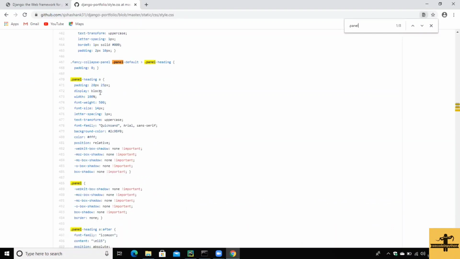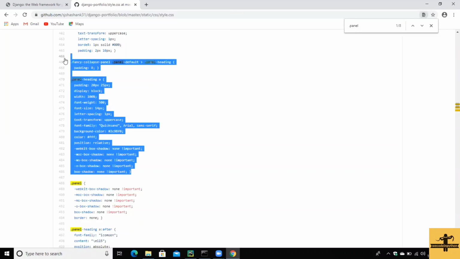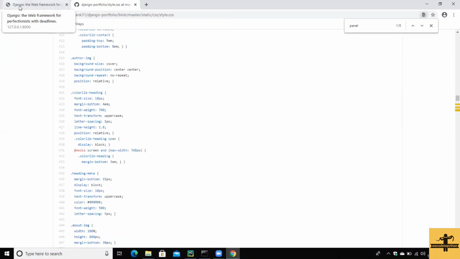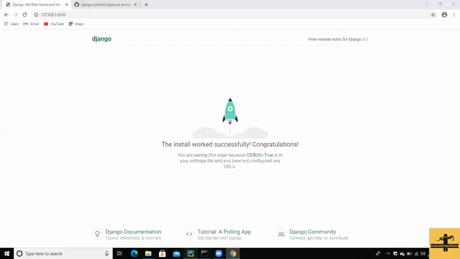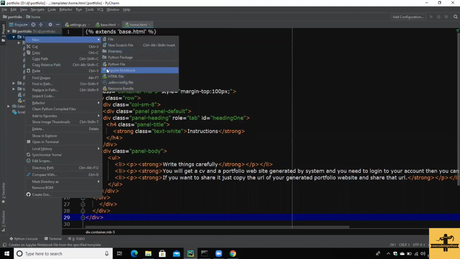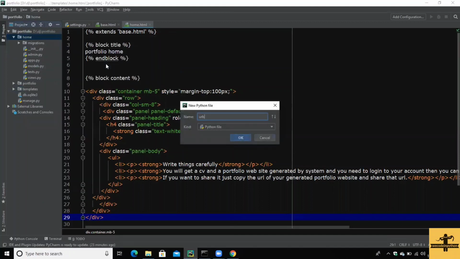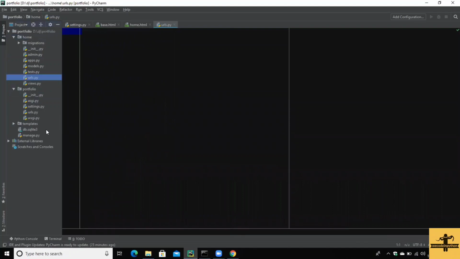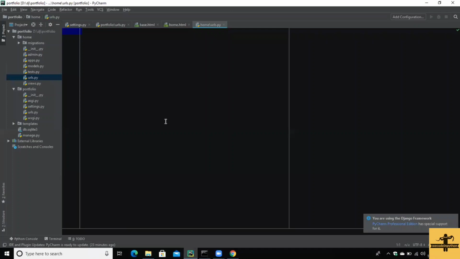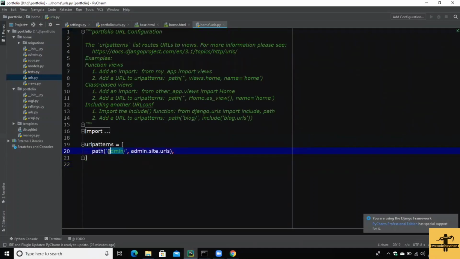So this is my boost CSS classes that is created here. So let me just go through this home page first. So how can I do this? I'll create a URLs file first here, URLs, and in the portfolio we have this URLs. Copy this, paste it here. Here we will have views.home.